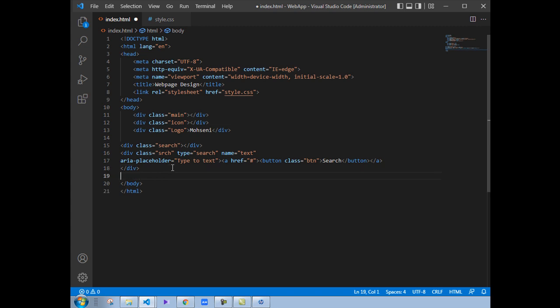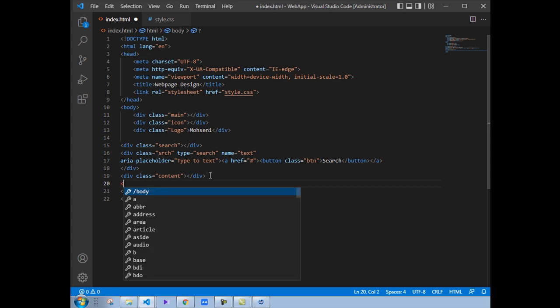After that we can write a div element with class equal to content. Then we can write, for example, a heading element. If we are going to write an h1 element in this element.